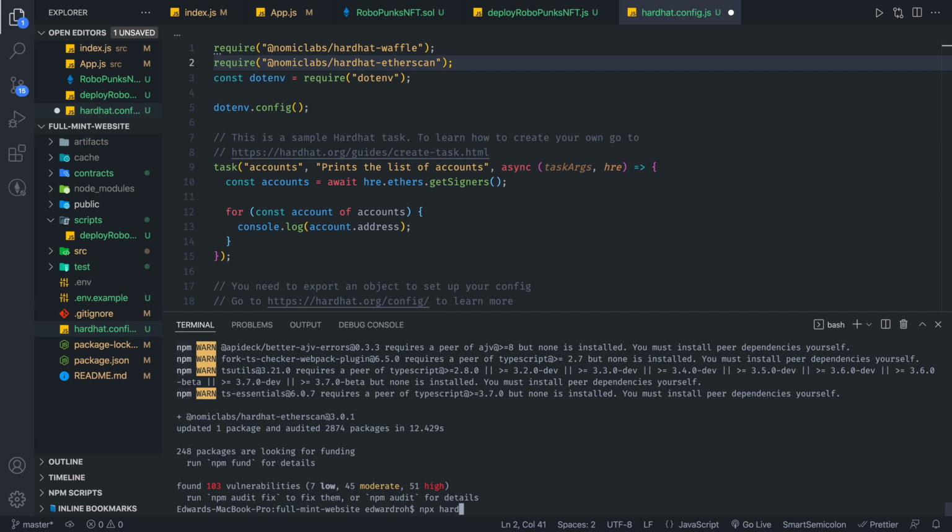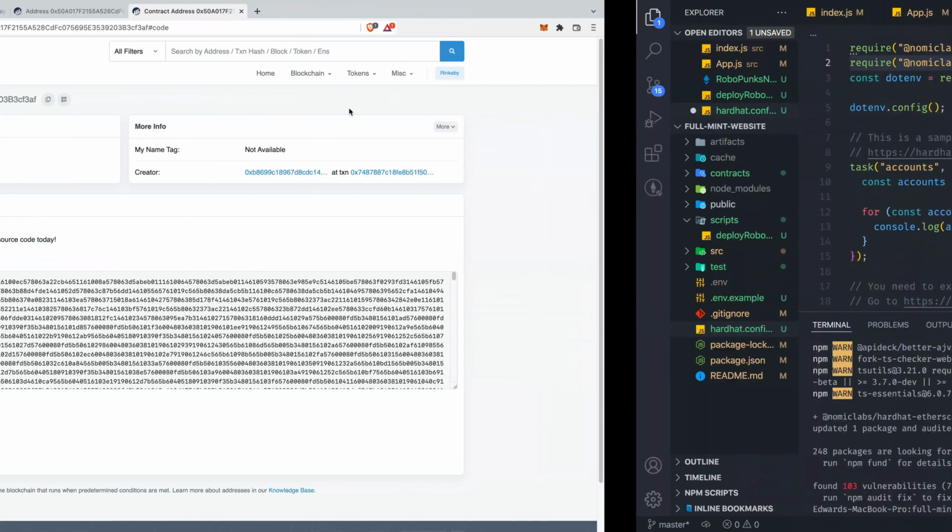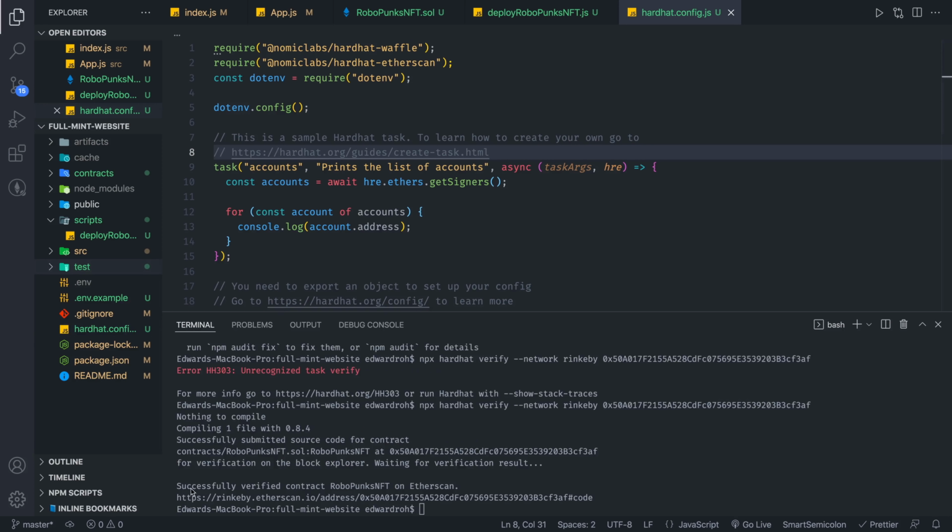The last thing we want to do is run the command to verify our contract. So we're going to run npx hardhat verify --network rinkeby, and we want to pass in the contract address. So we can go back here, copy this address that we have already deployed and paste it in here and give it a few seconds. Oh, sorry, this was not saved. So make sure you have the hardhat config file saved and then we can rerun it. All right, cool.